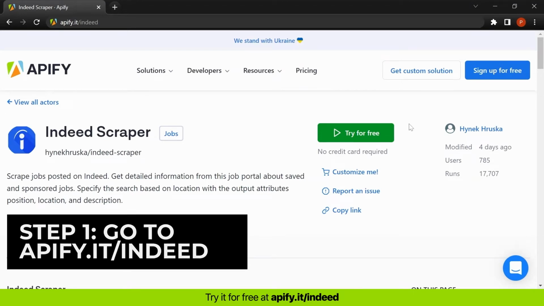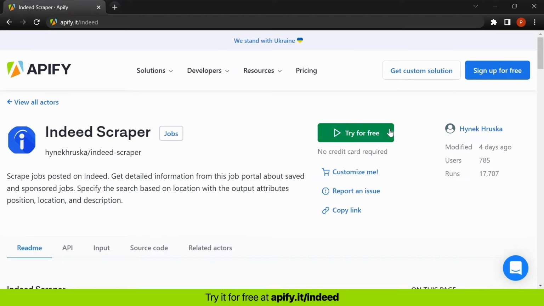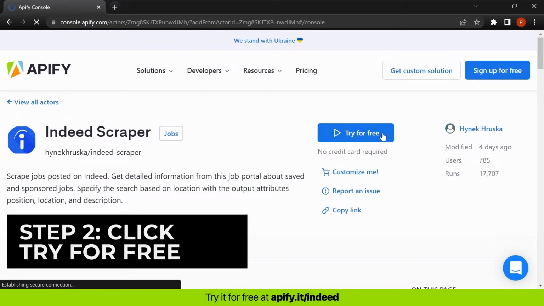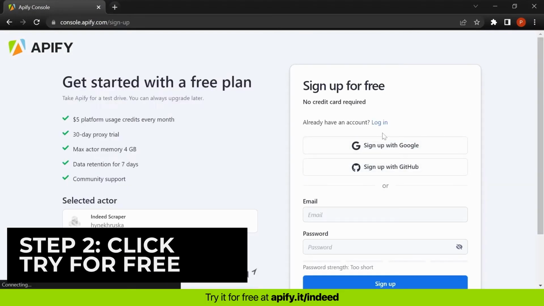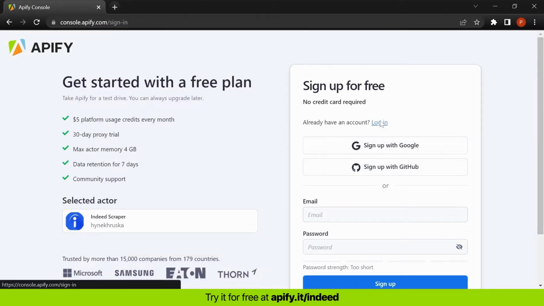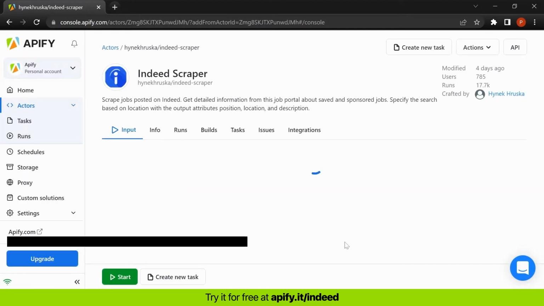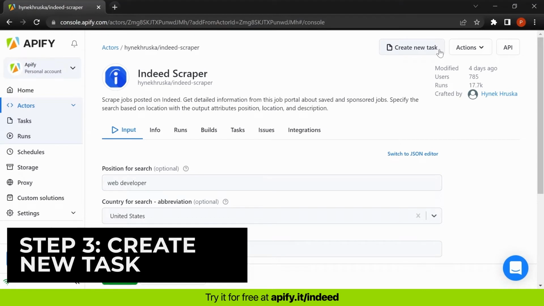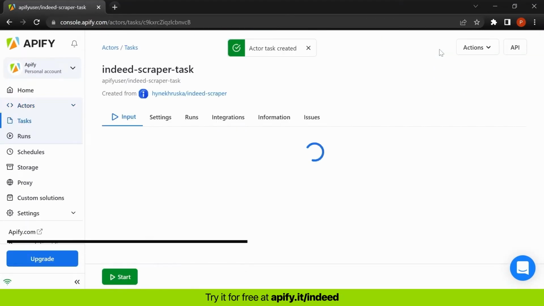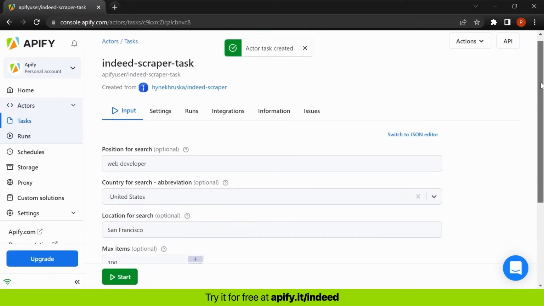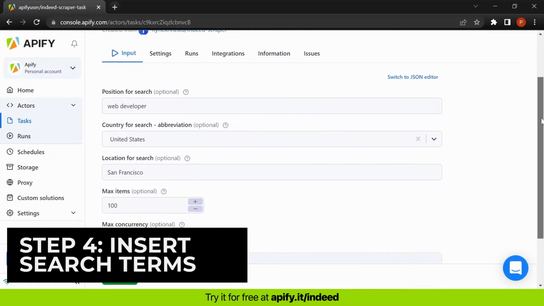To get started, go to apify.it/Indeed. You'll be taken directly to the Indeed Scraper page. Now just click on Try for Free to sign up for an Apify account. If you already have one, just log right in. Once you're on the Indeed Scraper page, let's create a new task so we can save this configuration and reuse it later.